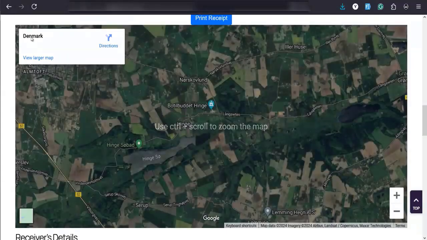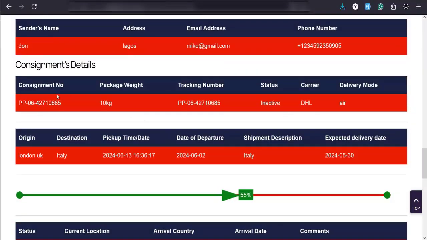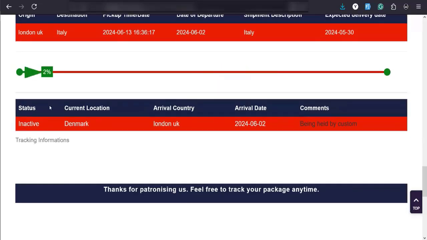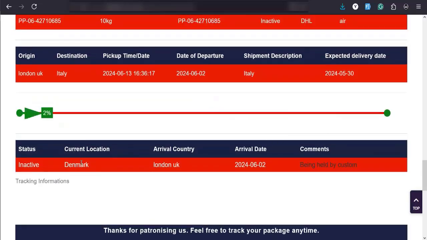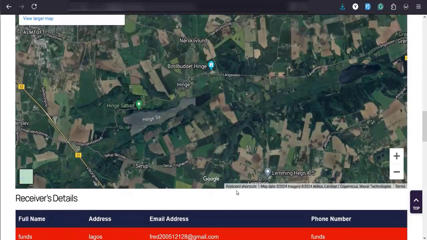Okay, you can see the change in the map. You can see the consignment details. You can see the progress bar going all the way to 70%. You can see the inactive. You can see the comments being held by custom. Okay, so you can see the current location. You see the date and the time. Everything is perfectly done.